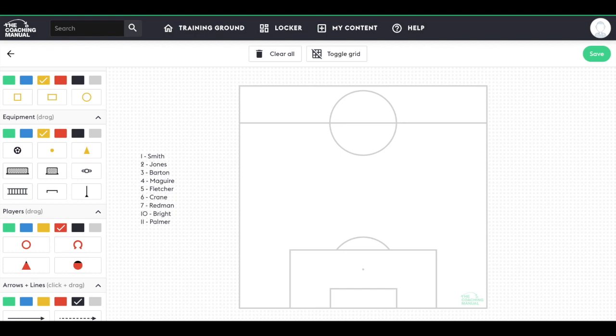Now we have our list of players for reference, we're going to add icons to the pitch to display their number and positions. We do this first by selecting the colour on the left-hand menu, and then by dragging our desired icon onto the diagram. We can then label each player with their number using the label function at the top here. If you're not happy with the positioning of your players, you can use the drag and drop functionality to move them around until you're happy.